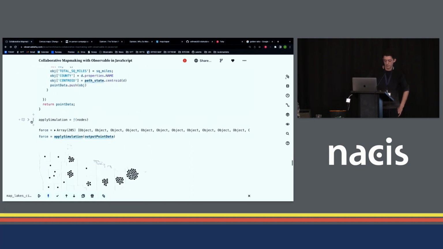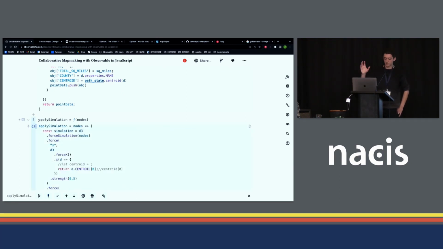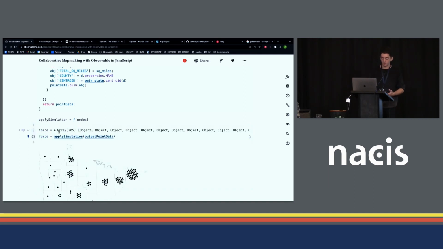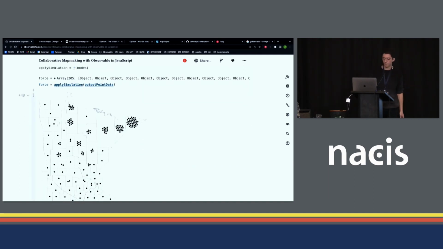So basically, we have this apply simulation function, which does a lot of work for you. You tell it, I want to put 35 dots in this square, and it packs them as close to the center as possible.